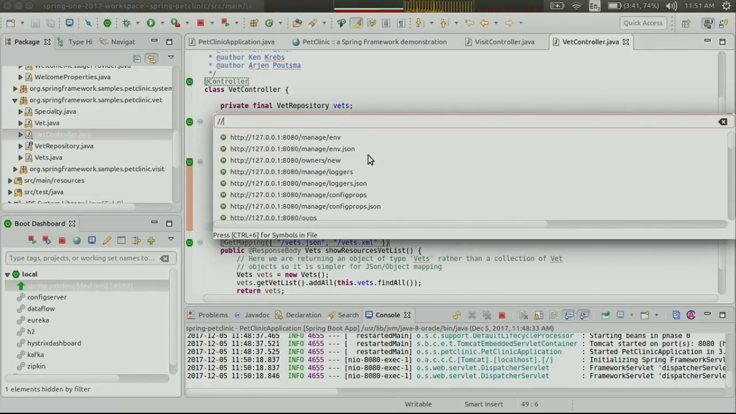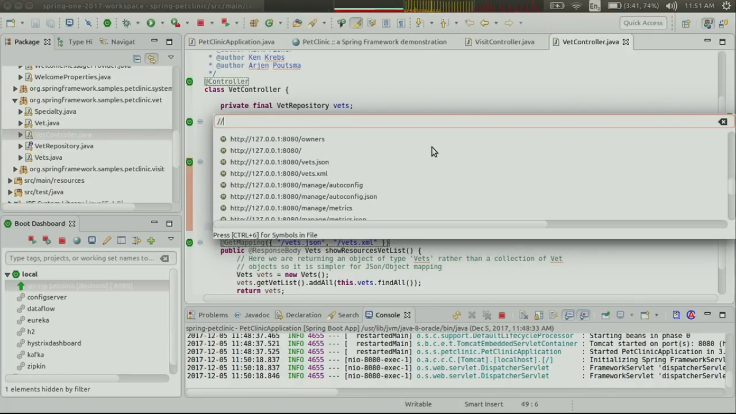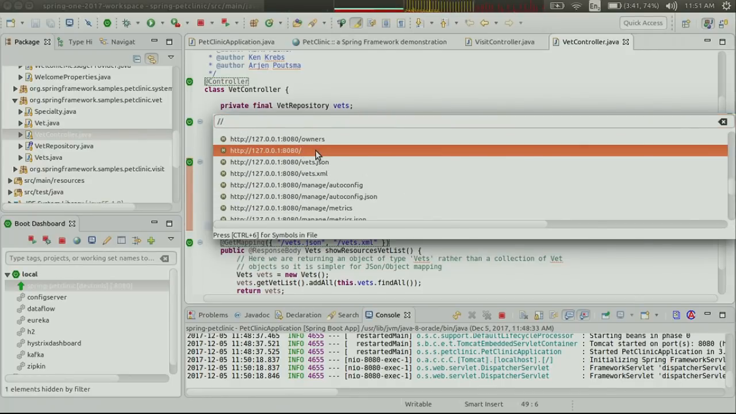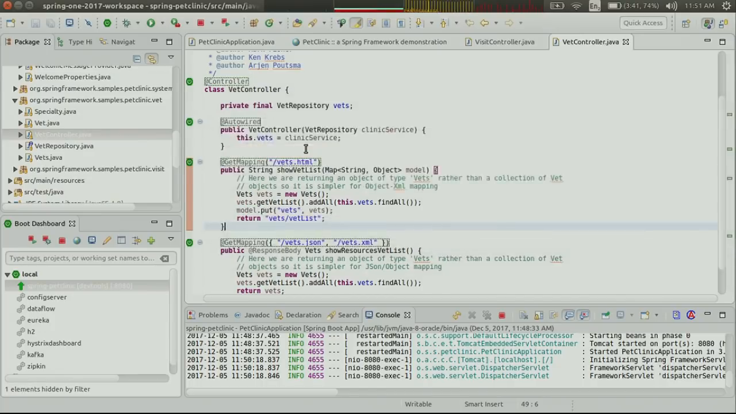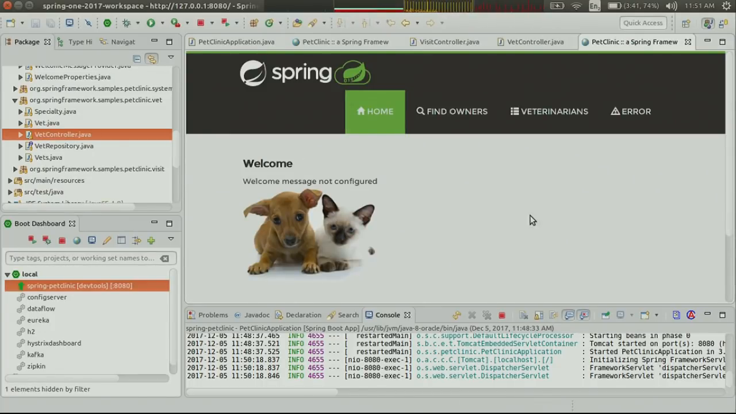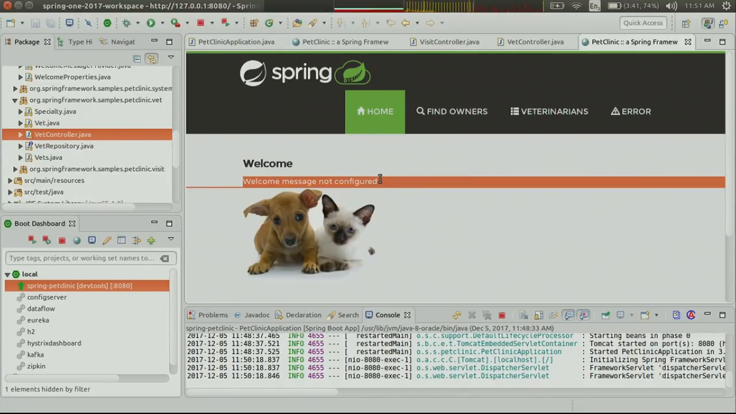So these are all the request mappings in the running processes. You can scroll down and find the one you're interested in, or you can type something to search and then click on it and it opens a web page. Okay, so here's my pet clinic. Just to remind you, what I wanted to do is figure out why this message is not coming out right. So let's try and figure that out.